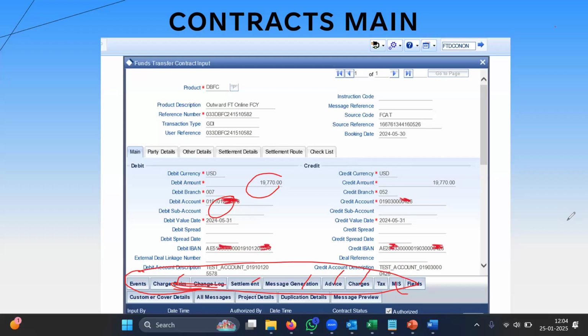MIS is again only for information purposes, nothing else. Fields, as I told you, Flexcube is giving around 100 fields in the contract. If you want to introduce a 101st field for additional purposes, only for information, you can define it in the UDF, so that the subsystem is there and you can link it in the product. It will come over here. You can capture that particular information only for information purposes, nothing much. And these things are only for the view purpose. You will not process anything.